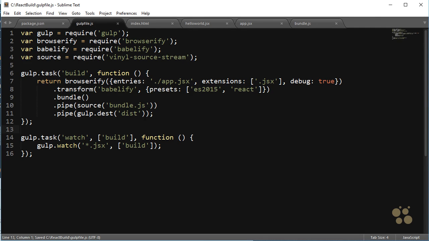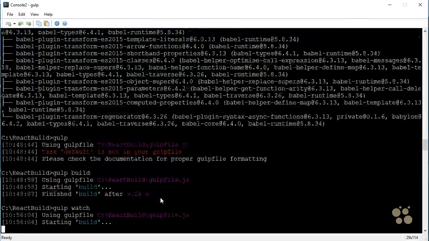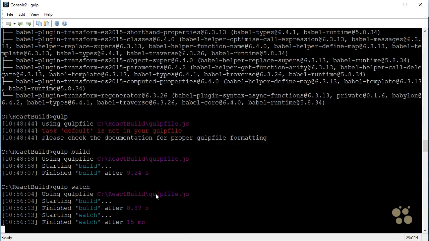So all I need to do, once I have gulp task watch here, is drop back to my command line and say gulp watch. And what it's doing now is it's sitting here. You'll notice I'm not dropped back to a command prompt. It's waiting for my JSX files to change. So sitting here watching my JSX files. That's good because I'm going to change them.